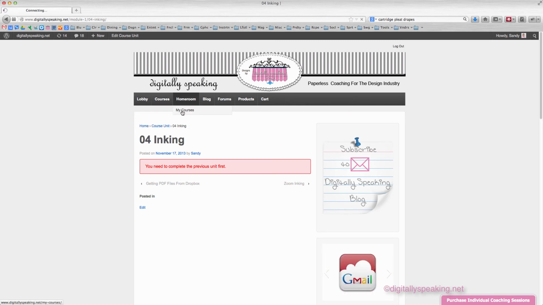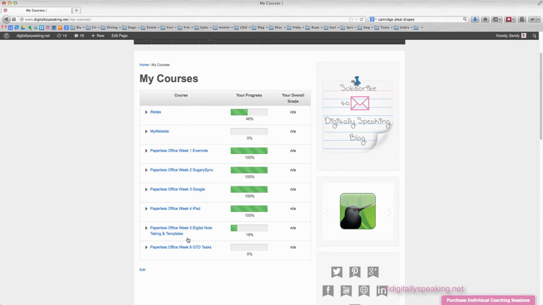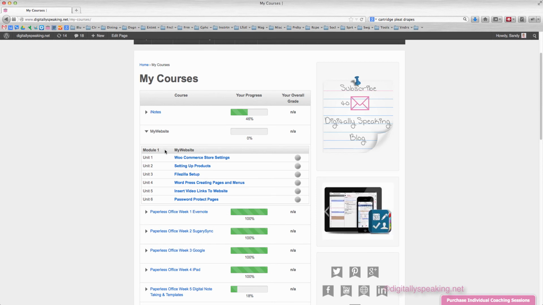Now, the way the course is structured in your classroom is, of course, you have a list of courses that you have purchased, and then inside the course are units, and the units are the lessons. Now, every one of them has only one module in it. I haven't separated the courses out into modules. I haven't had a need to do that yet, so all the courses are going to say Module 1.